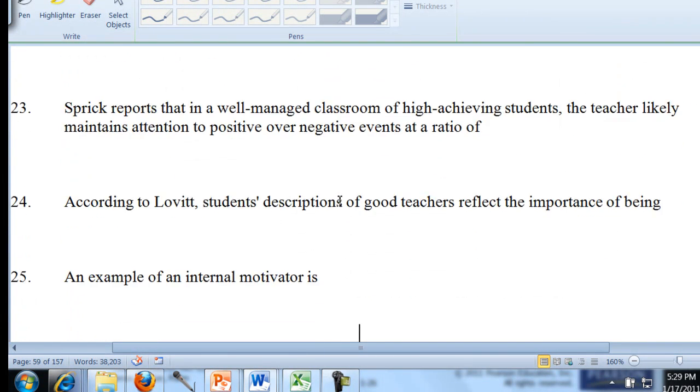Here's Lovett. Look up Lovett. You may want to write these down. Students' descriptions of a good teacher reflect the importance of being. And then here's another one. You look this one up in Chapter 1. Internal motivators. Okay, so this is all of this lecture. There are some other parts that are going to be part of this lesson, but this is all of the lecture.